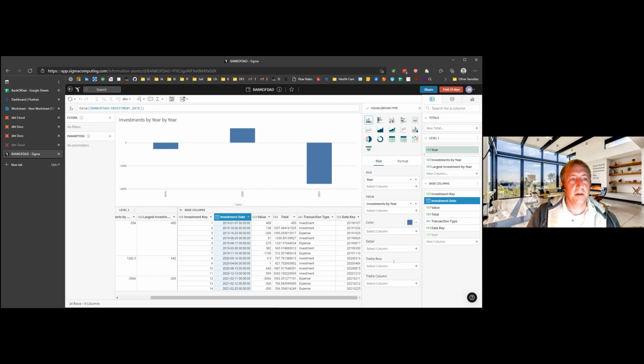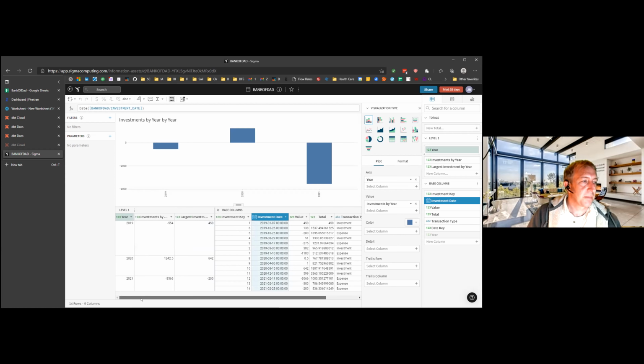Essentially, I created it, so the other columns that were originally there are hidden. I created an investment date column, which just pulled out the date as a date format. And then I aggregated up that date to the year.